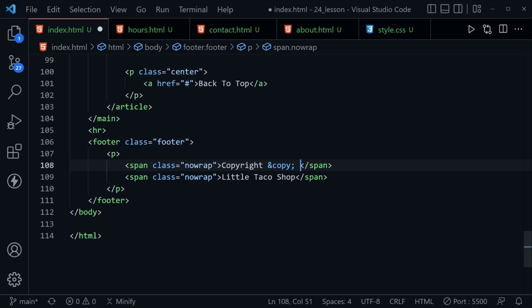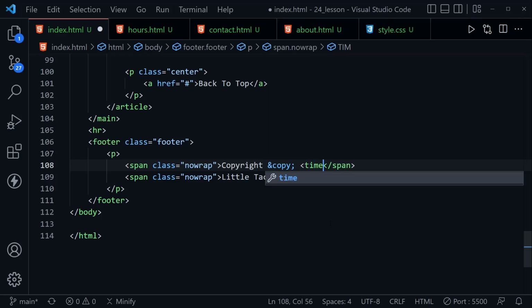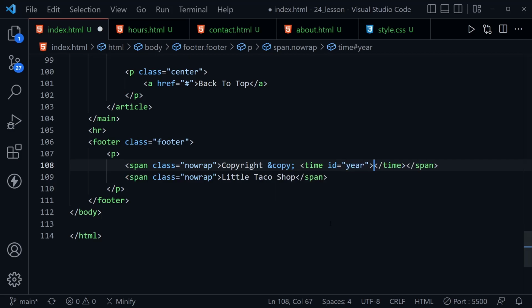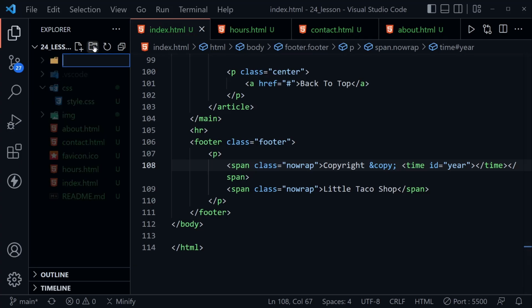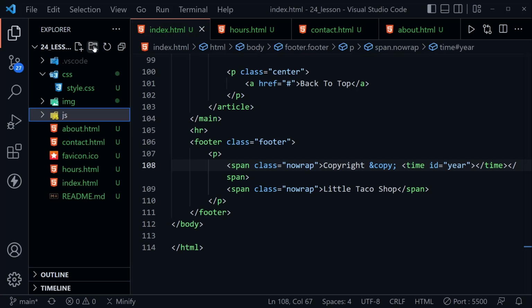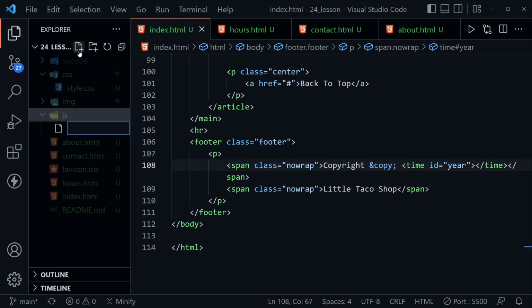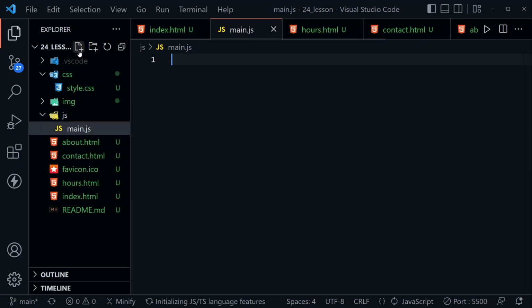So let's put in a time element right here. I want lowercase, so I'll give this a time with an ID attribute of year. So there is our time element, and we don't really need to put anything in it. We'll just leave it as is with the ID of year right there. Now let's go over to our file tree, and inside the file tree, let's create a JS folder. And inside the JS folder, let's create a new file, name it main.js.